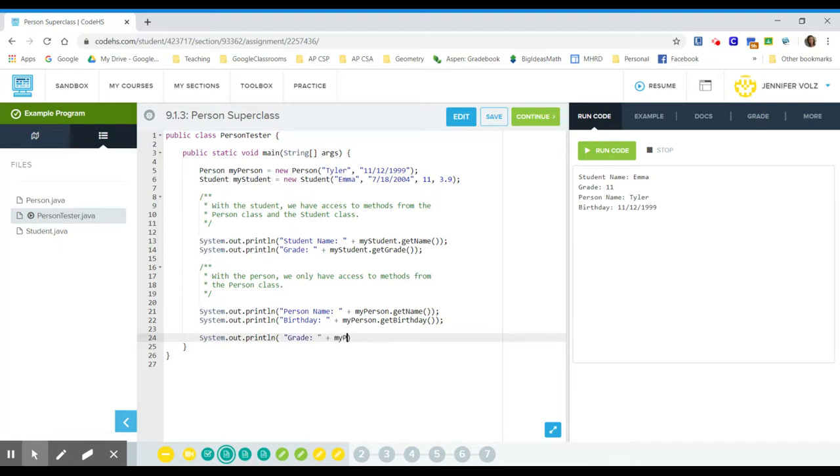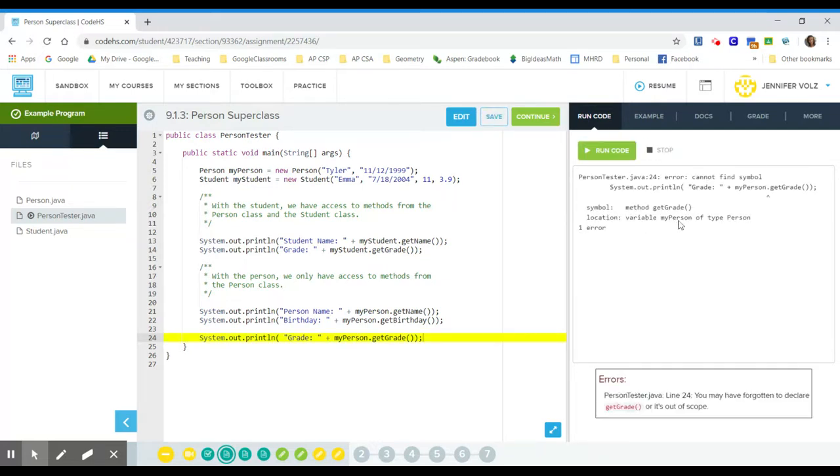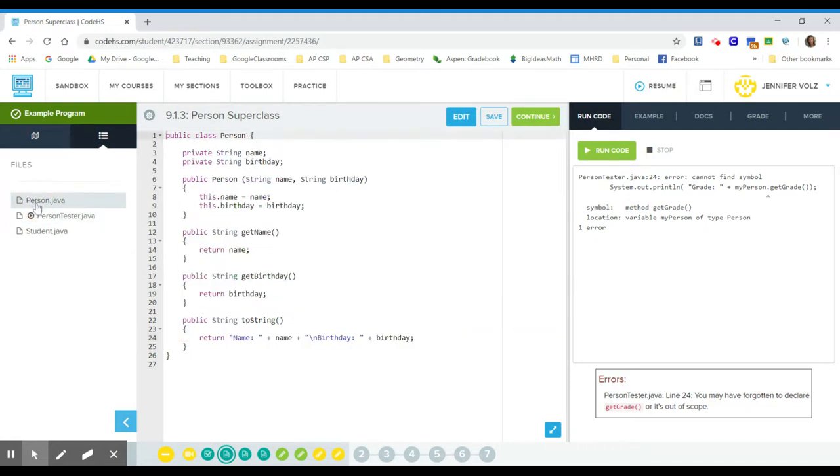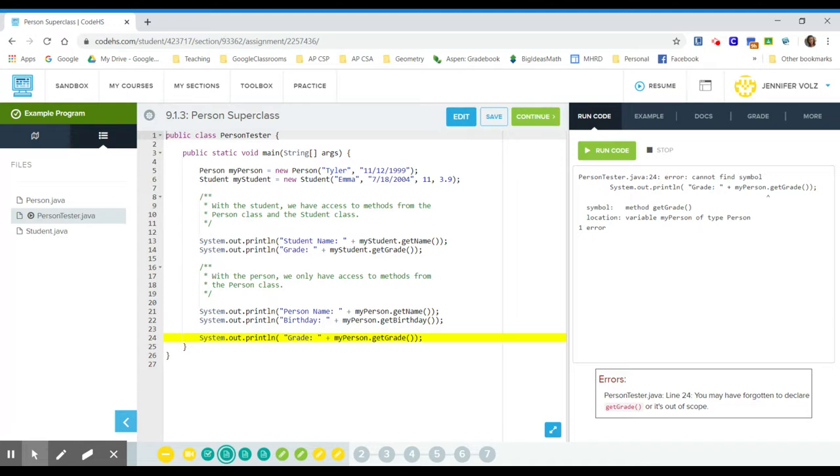So if I try to invoke my person.get grade on an object that's not a student specifically, we should get an error. See, variable my person, the method get grade is not found for that kind of object. It would only be found for a student object. So all the methods of the superclass are available to the subclass, but not the other way around. That's just something we should probably play with and get used to there.